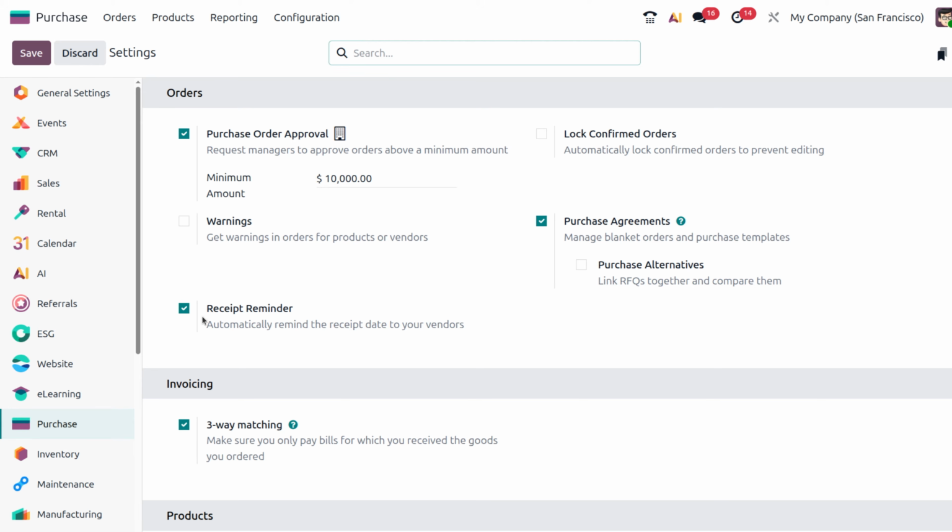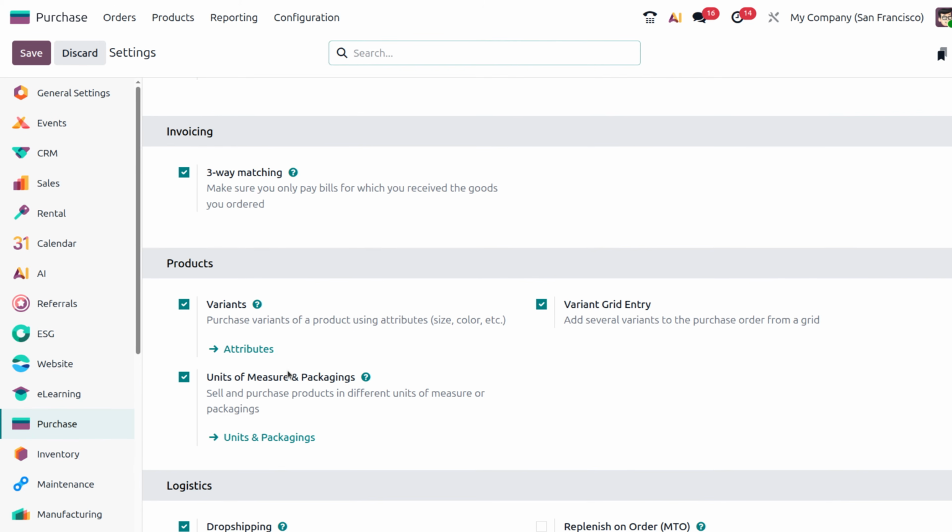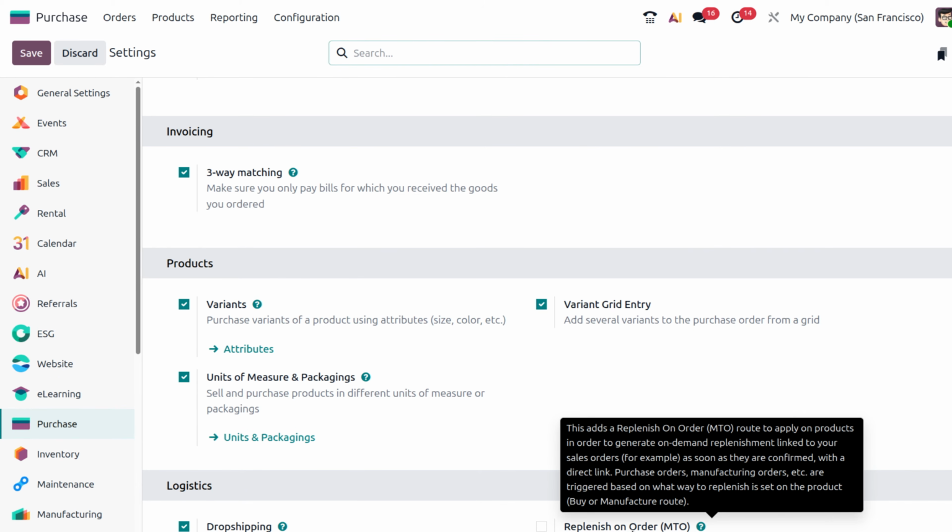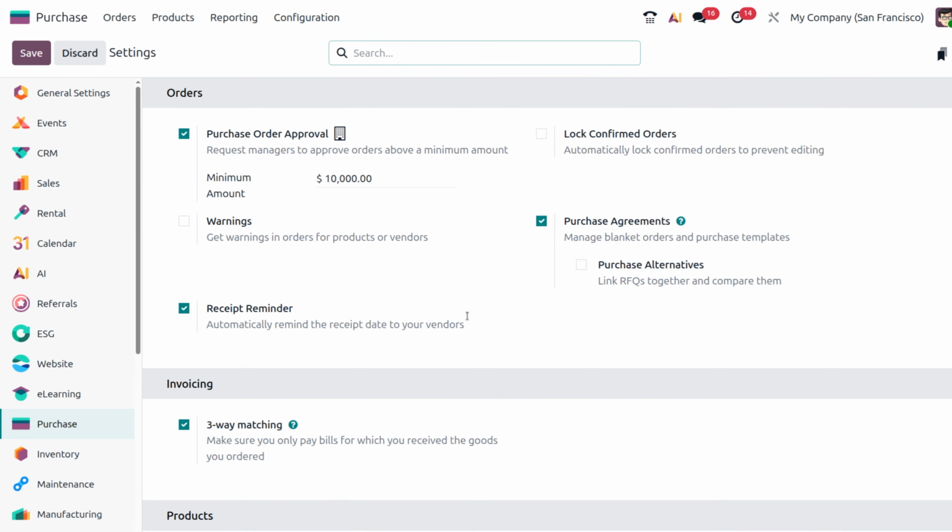And then we have the receipt reminders, automatically reminding the receipt date to your vendors. And these are the basic things. And under the invoicing, there we have three-way matching rules, and there we have the product. Under the product, you can simply provide a variance, unit of measures, and packaging, and variant grid entry. And under the logistic, there you can find the drop shipping, replenish on orders, which is MTO. Okay, so you can find all such things inside the settings menu.